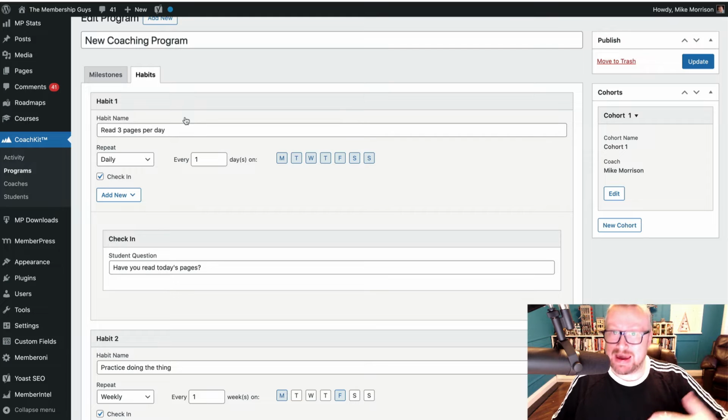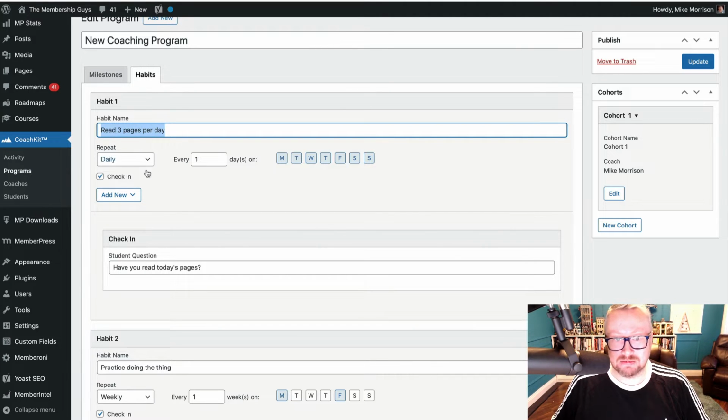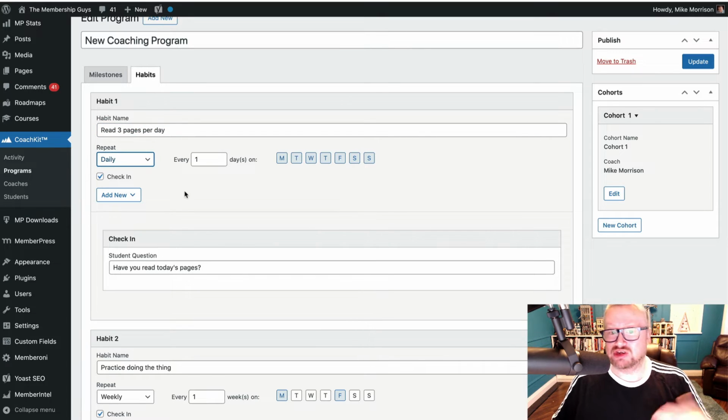So if it's a daily habit that they need to complete, then you set whatever the habit name or description is, how often you want it to repeat. So it can be daily, it can be every 2 or 3 days. You can actually customize the days of the week that the habit would fall on. You can set it to every week, every 2 or 3 weeks, or whatever.